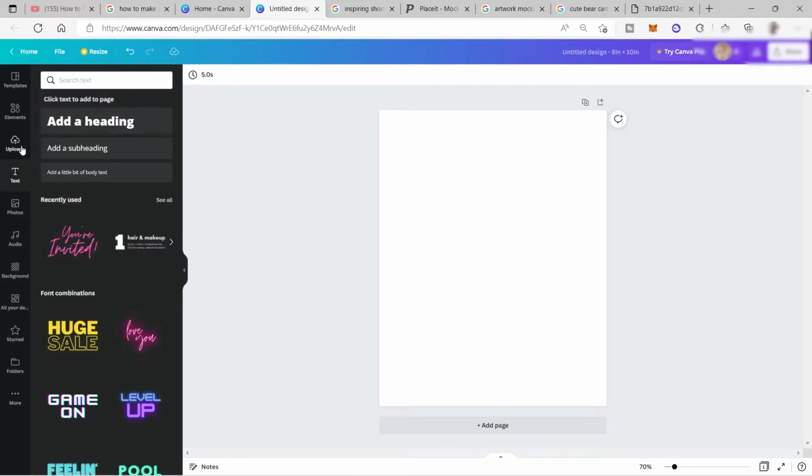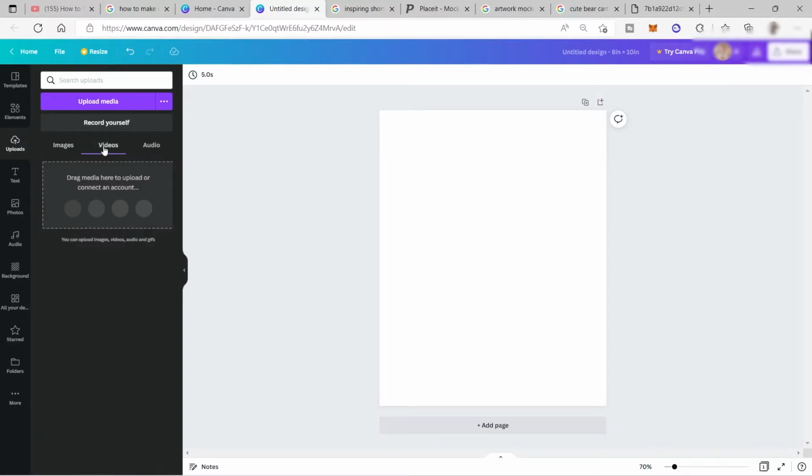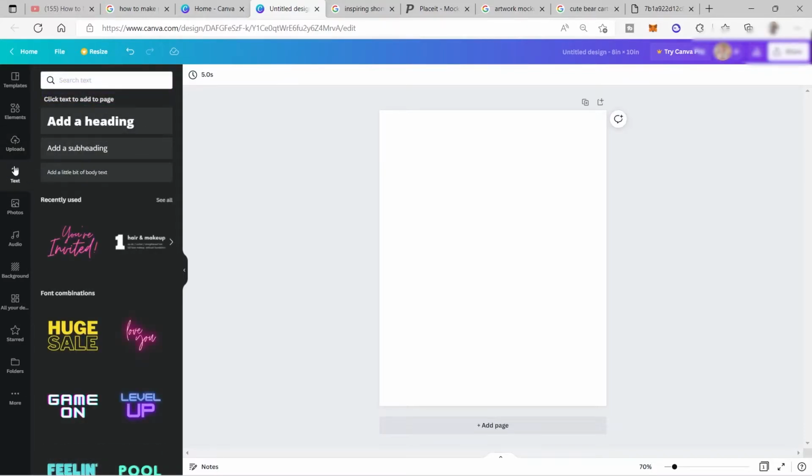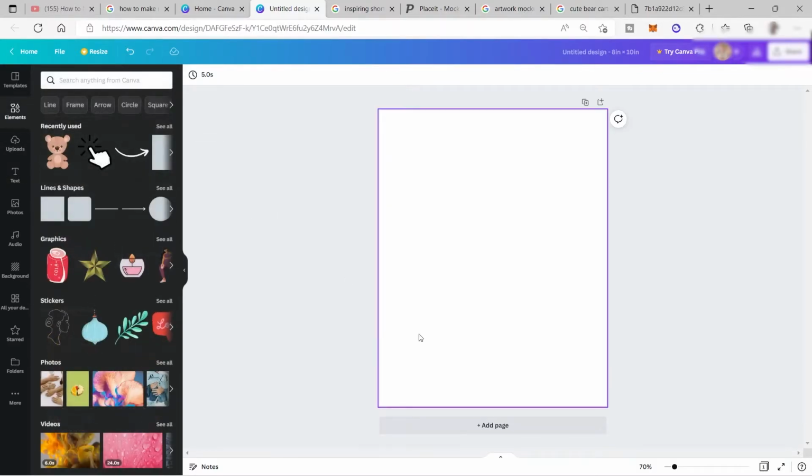What I like about this platform is that you can also upload videos and audio here, because this software can also be used as your video editor, and this software is free. Also, you have your text here to add your text, and you can choose a different font style that is available here inside Canva for free. So here, let's start our designs.